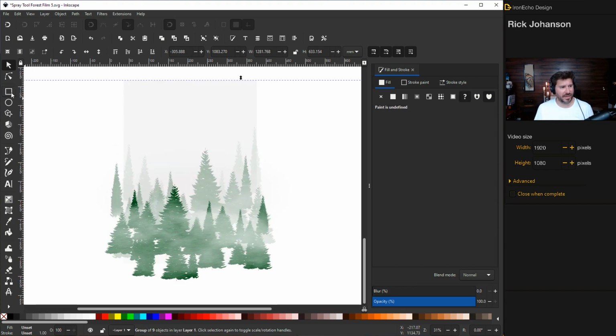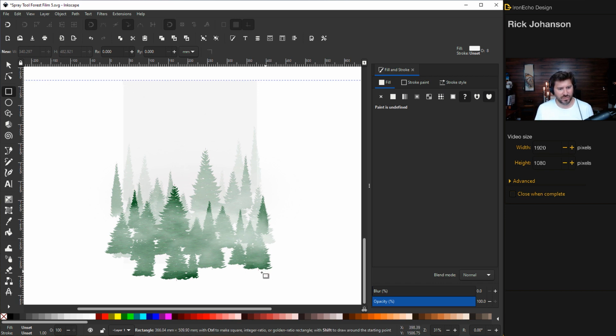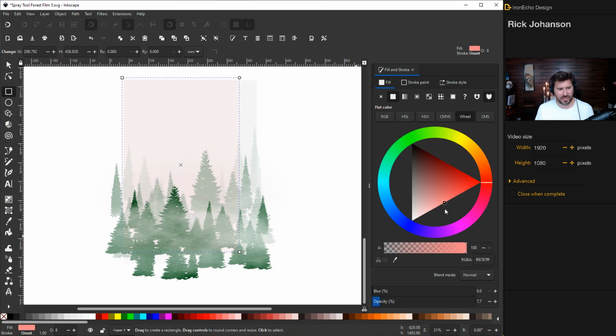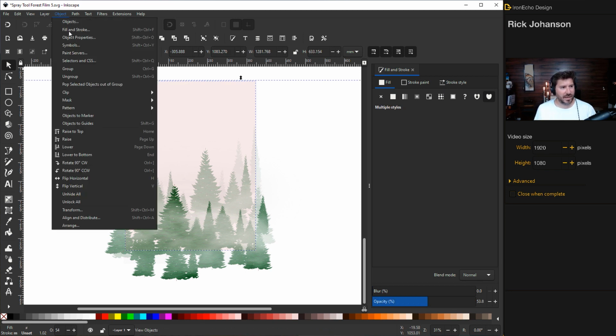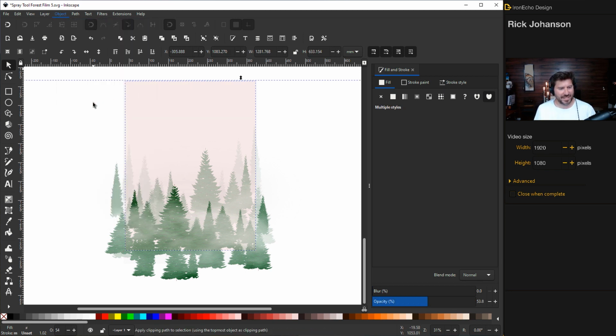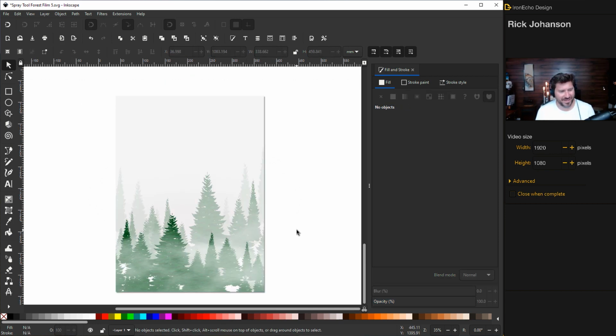Okay, from here I can grab a rectangle tool. I'm gonna draw out a box that we will use for a clipping box. Make its color so we can see it. This is to stamp out the final project in whatever proportion, ratio, size, scale that you like. Right there is good. With the clipping box selected, hold shift, get everything else, object, clip, set. And there we have it. There is our forest spray tool Inkscape tutorial completed.